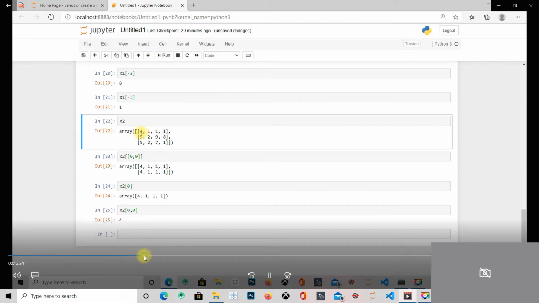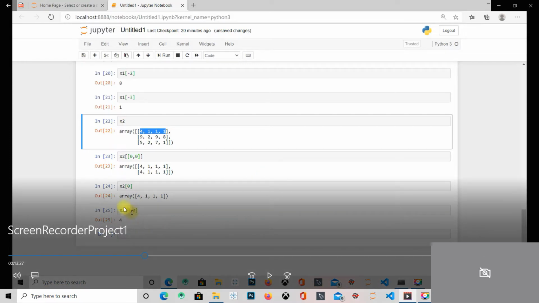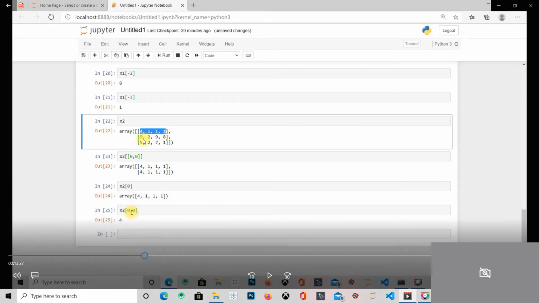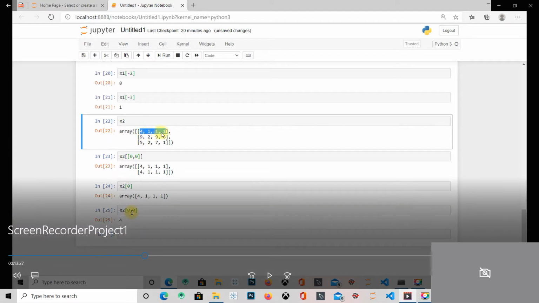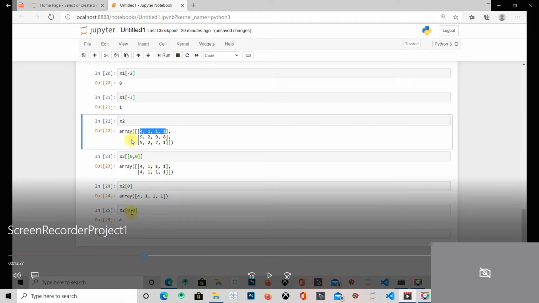So x2 0 comma 0. From this first row, from the first column, I just got 0. So the first 0 is to access the row, and the second is for the column. From this first part, 4 comma 1 comma 1, I took 4. Okay guys, I took 4 from this thing. As I told you, indexing starts from 0, so here it is.